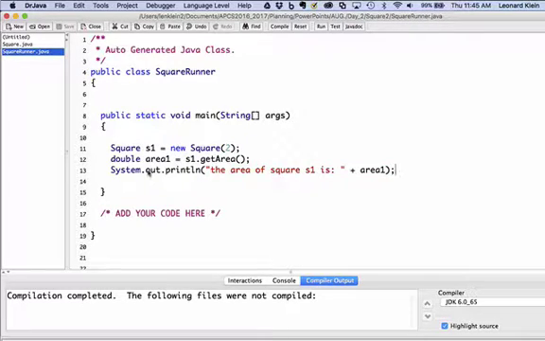All right, so System.out.println says I'm going to print, and it's going to end up down here, and it should tell me the area of square S1 is. This is text, and it's inside quotes, just like Hello World was. And now what I'm going to do with this plus sign, it says concatenate, put that together with the value of area1.